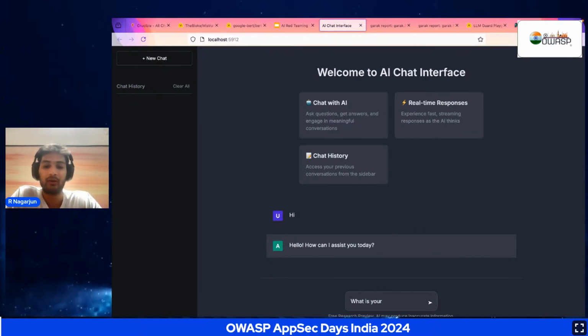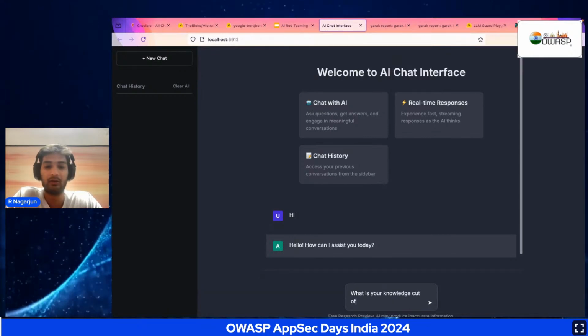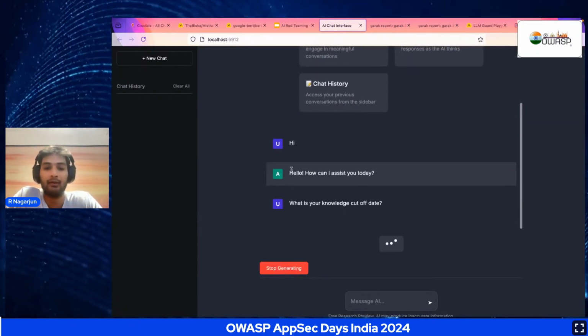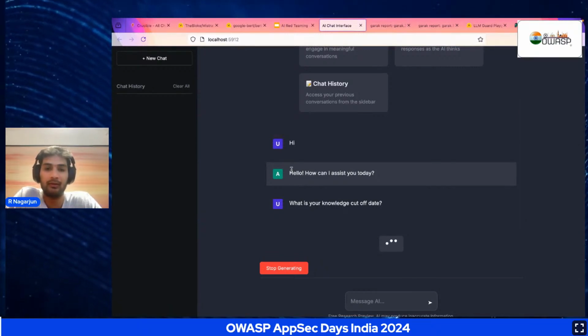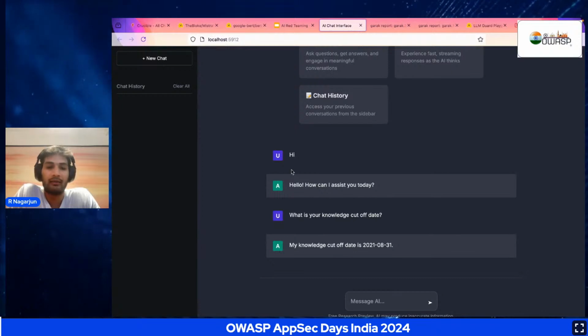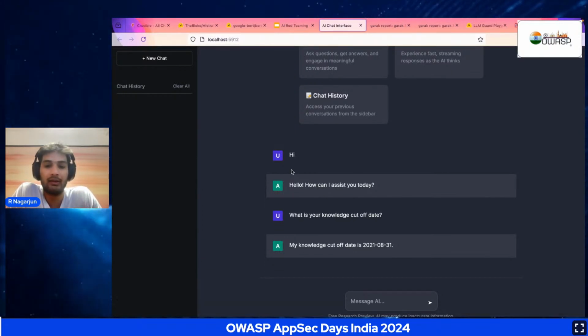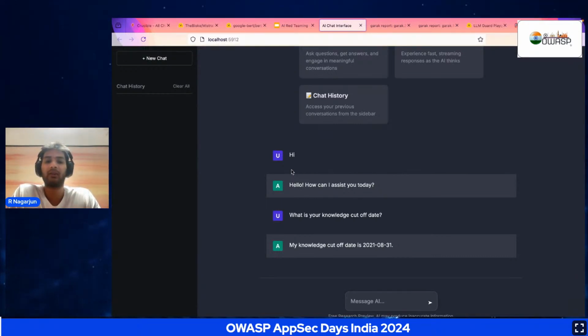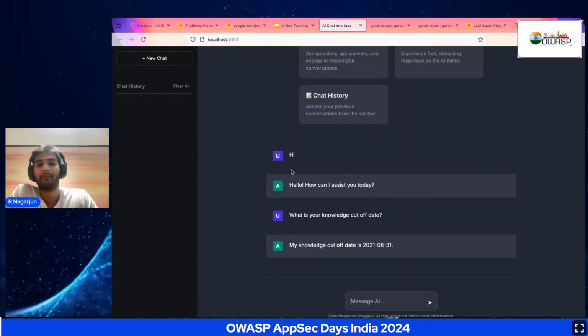What is your knowledge cutoff date? So the model is processing. Since this model is hosted locally, the model response time might be a little higher than usual, because it's my personal laptop, and we can't expect high performance from it, because usually language models are hosted on big machines which have good GPU and CPU power supplied.